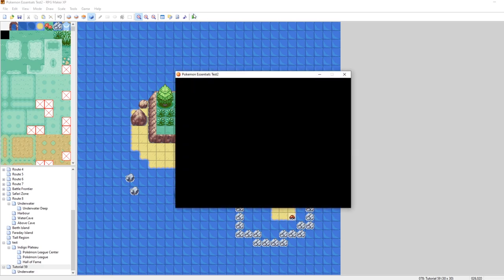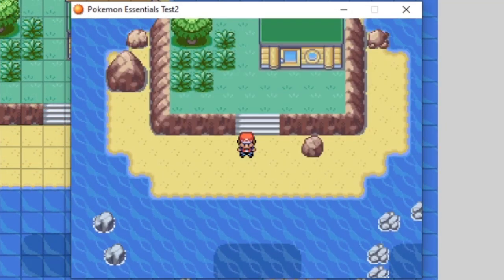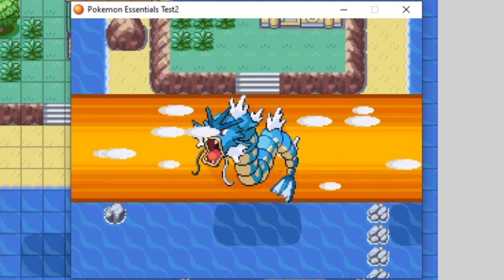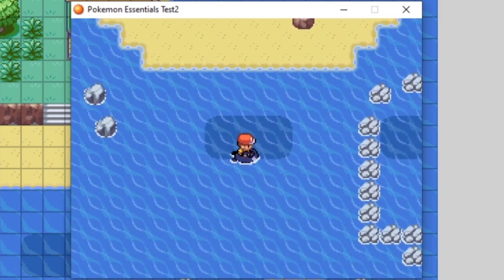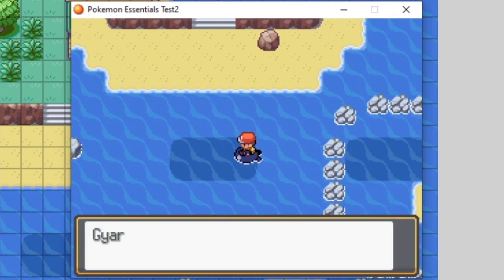How amazing. So now that there's deep water on that tile there, we should be able to surface from the map beneath. So let's dive once more, shall we? Gyarados, you surf. Yes, he did. Wow, look at him go. So I can't get over there. I want to. I'm going to have to dive.